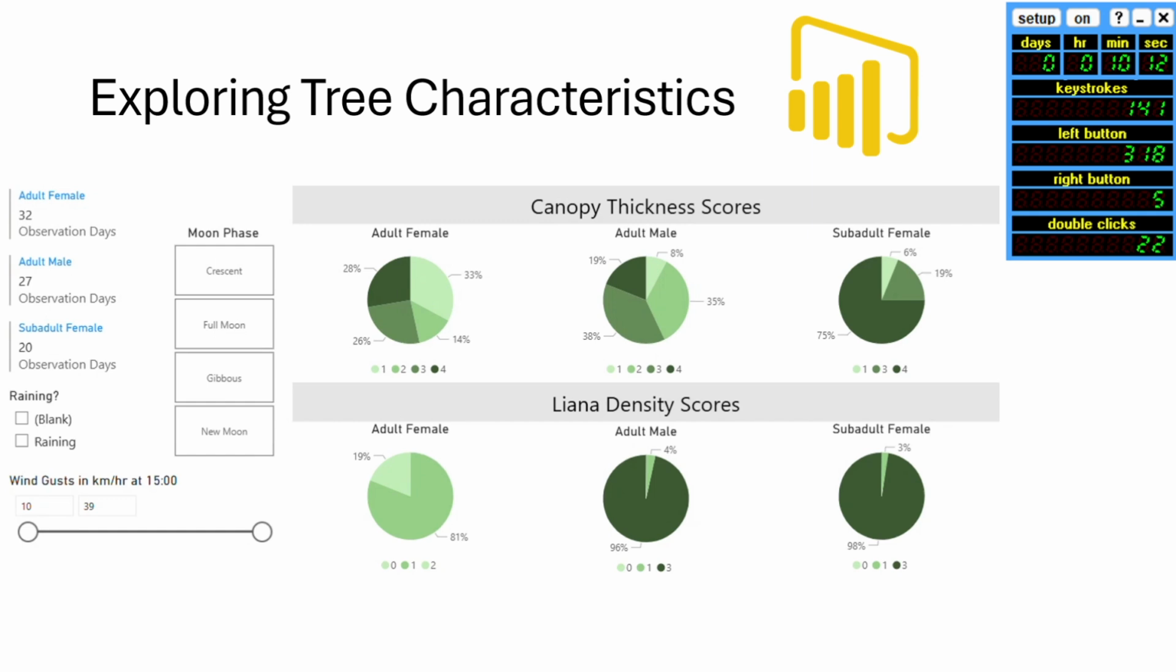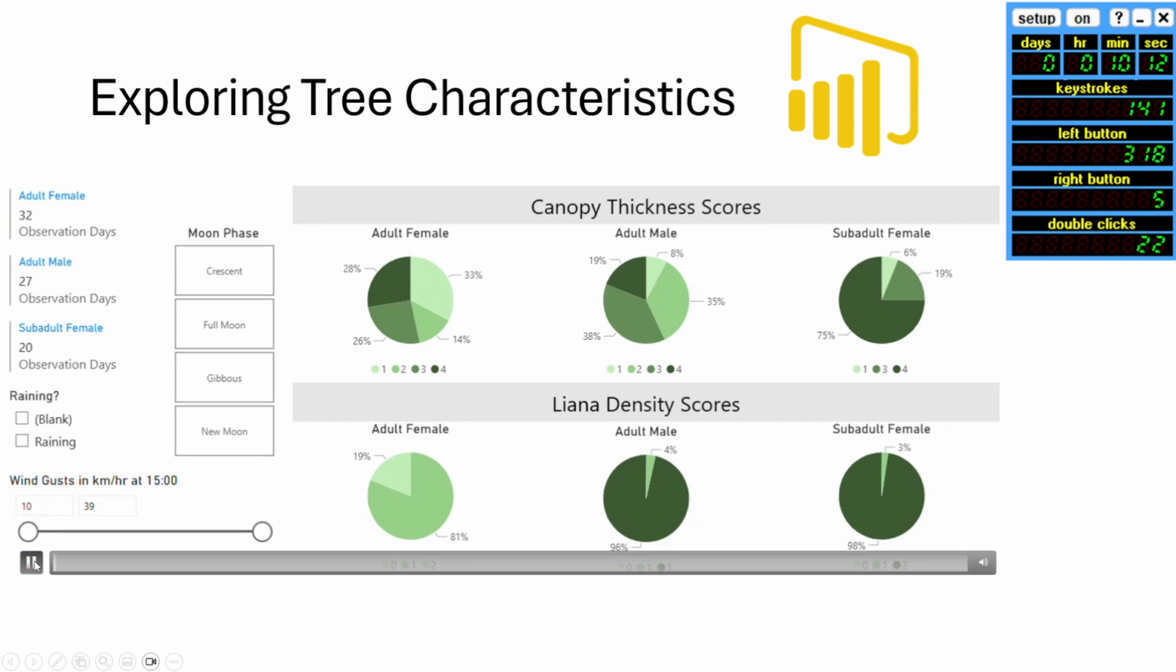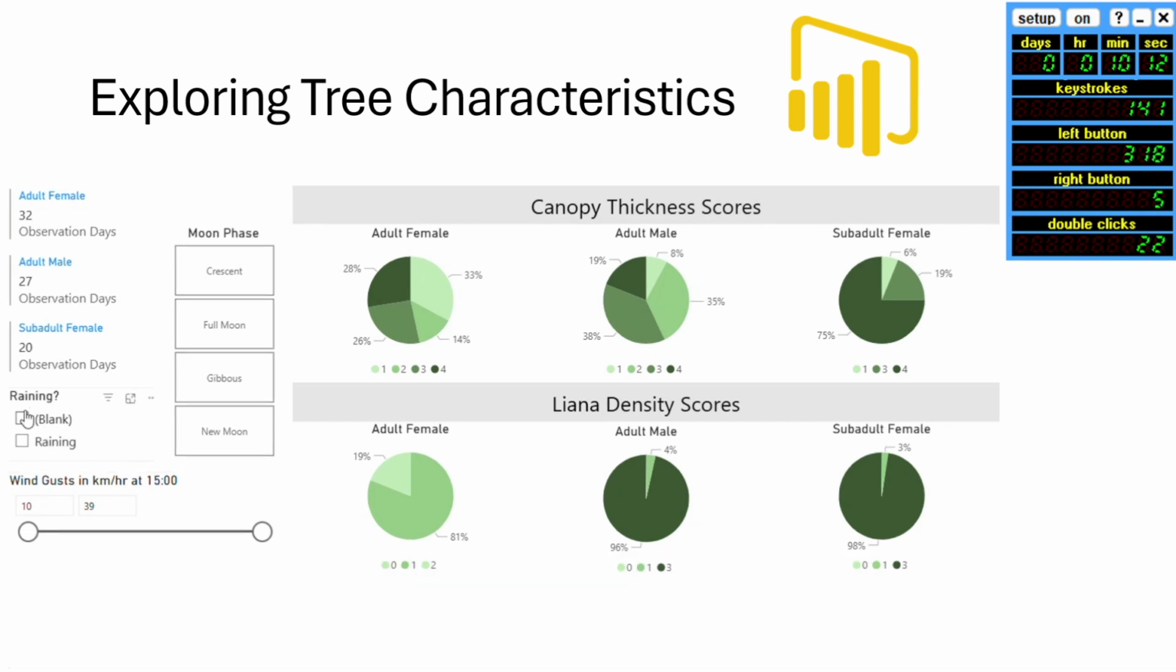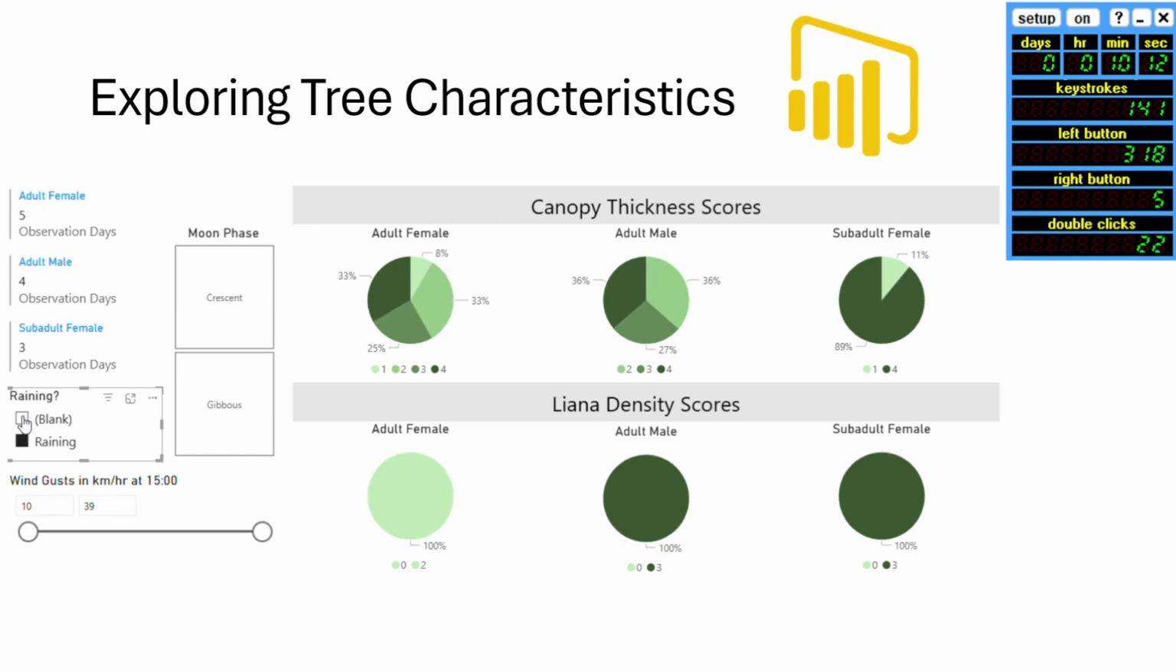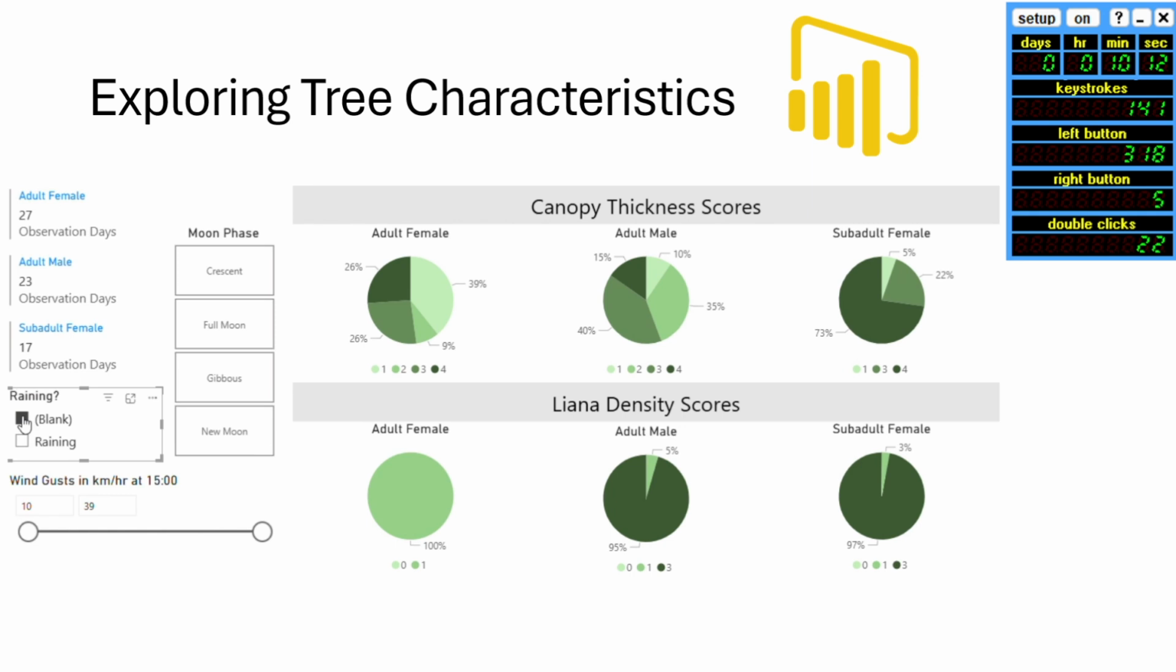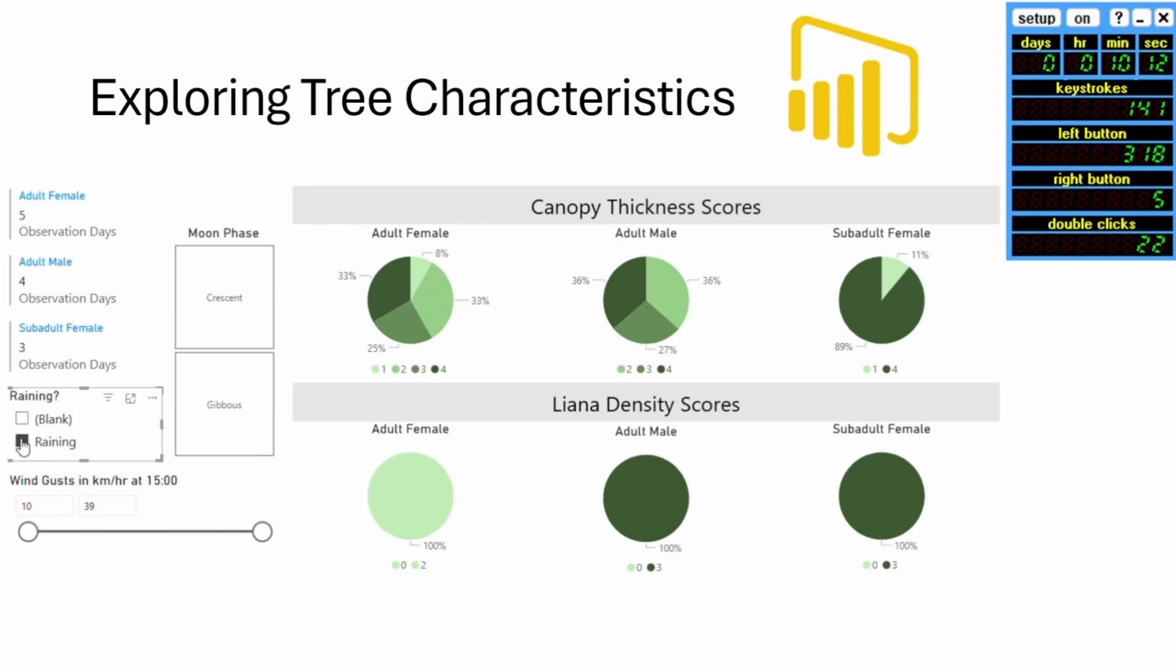I also added a card visual in the upper right-hand corner so I could keep an eye on my sample sizes. Using these slicers allows me to play around with different variables and see on a preliminary level how my data is being affected. So for example, I can click on the filter for when it's raining, and then I can see that maybe these gibbons might be choosing to sleep in trees with denser canopies on days when it's raining as opposed to not raining.